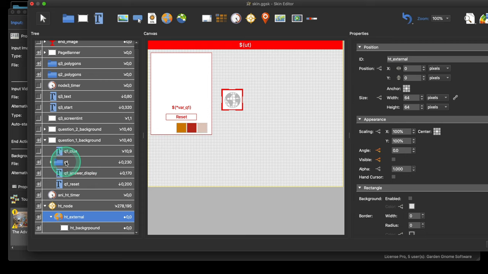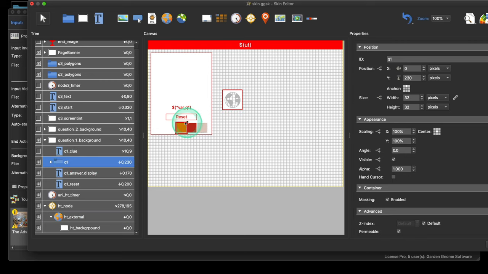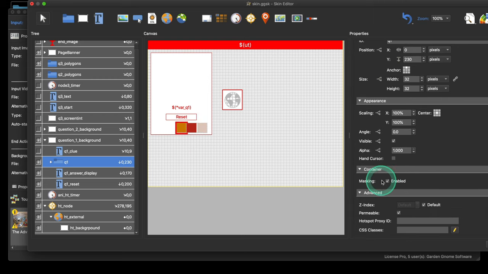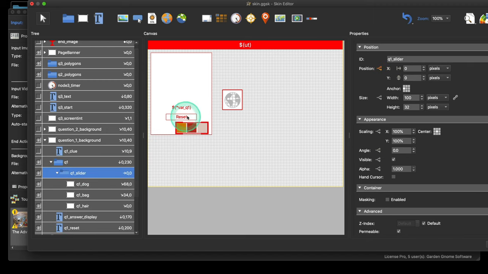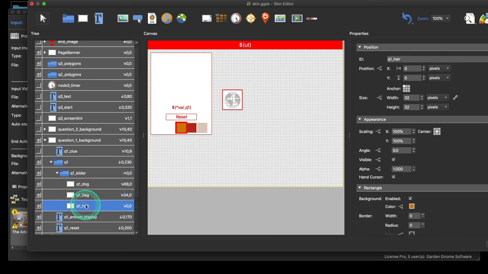And what we've got here is a little container, and the container is set for masking. You can see that here. Basically, we can only see things that are inside this container. If I open it up, you'll see that I've got another container that's quite long, and it's holding three little rectangles.